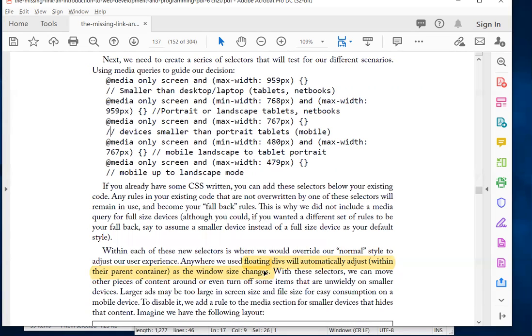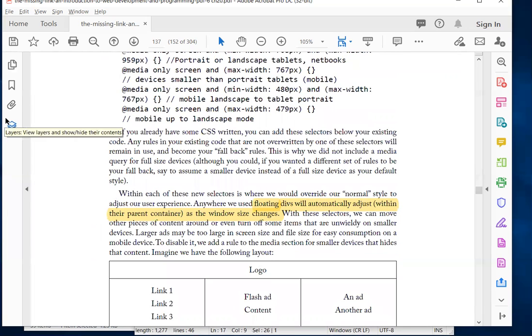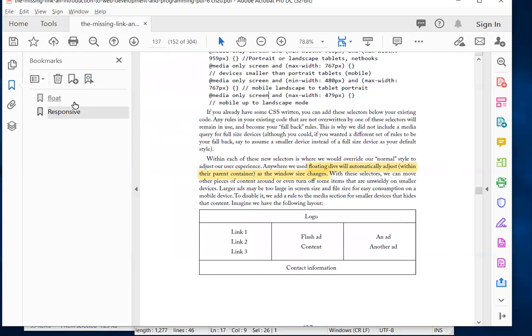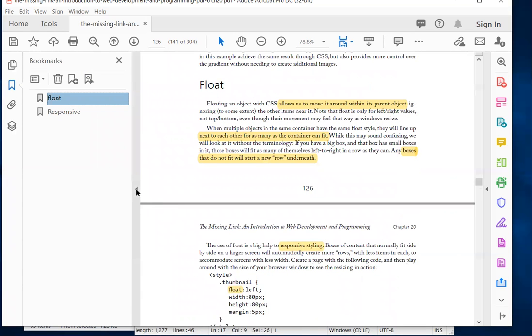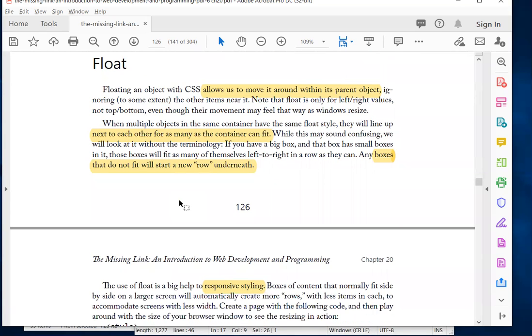Now, another thing that we're going to be using in this assignment is floating divs. That will help automatically adjust the content depending on the window size. We actually had float in a chapter previously, but I didn't cover it because I ran out of time. So I want to go back to it real quick. It was in chapter 20, so you might want to go back there and review this.